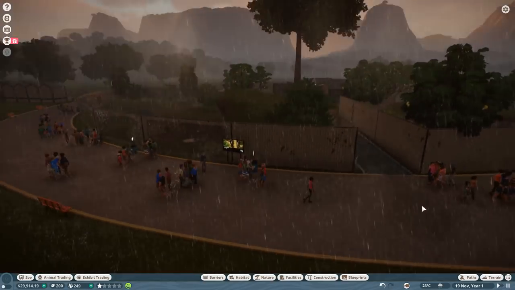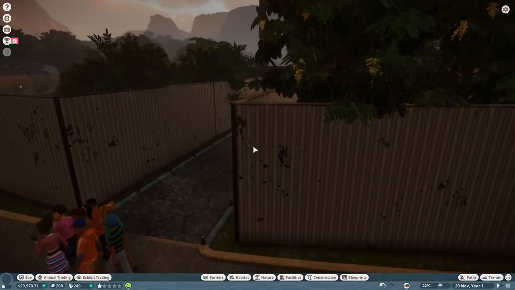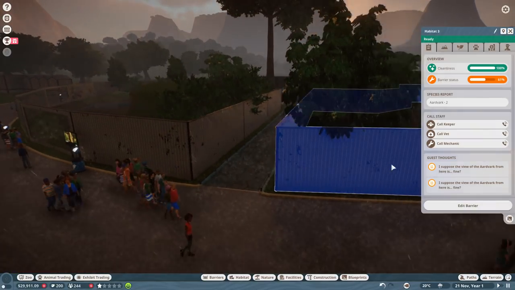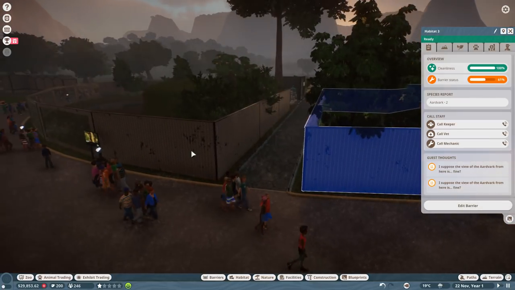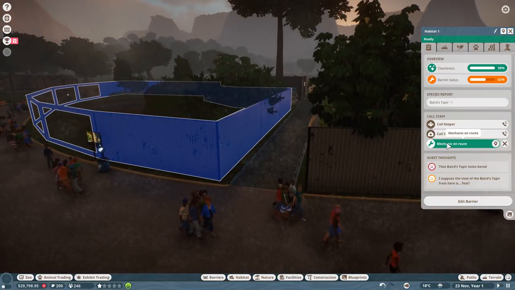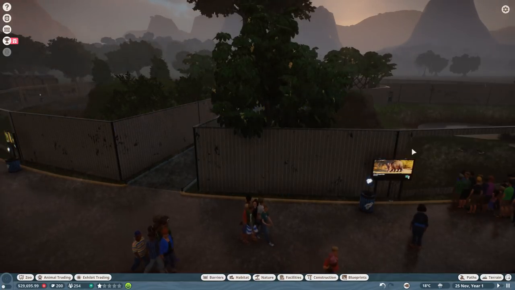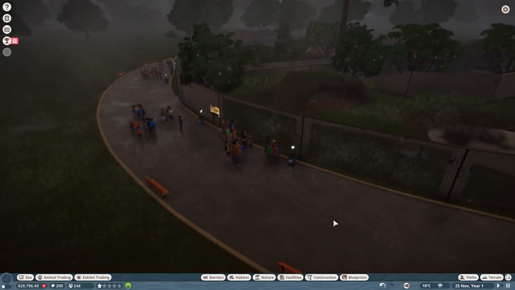Now it's raining, which is not good. But look, our fences are all getting a bit shoddy. This is where you have to say, call the mechanic. Which one's the shoddiest? That's probably the shoddiest. Call the mechanic. And you know what? Call the mechanic to that one as well. Hopefully he'll do some repairs.